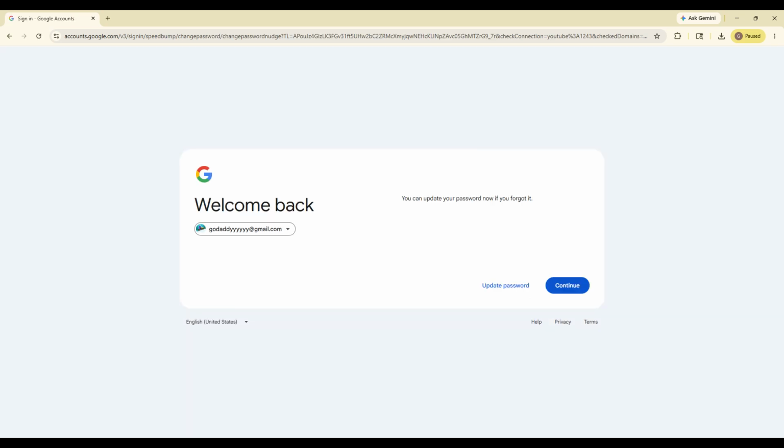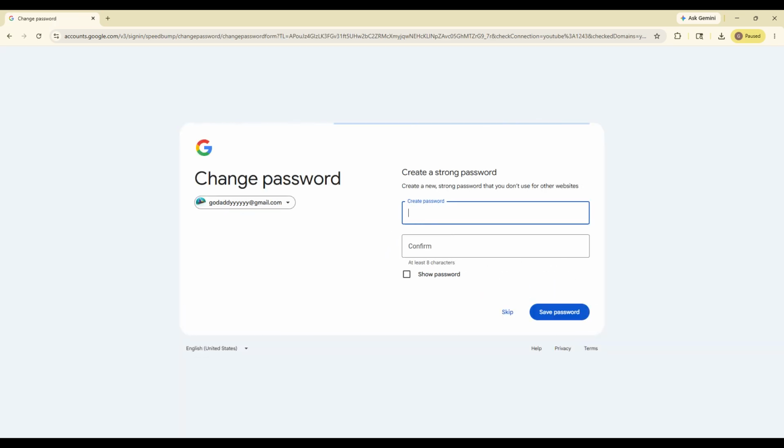Now it's time to create a new password. Choose a strong password that you have not used before. For better security, use a mix of uppercase letters, lowercase letters, numbers, and symbols. Try to make it something memorable for you, but difficult for anyone else to guess.